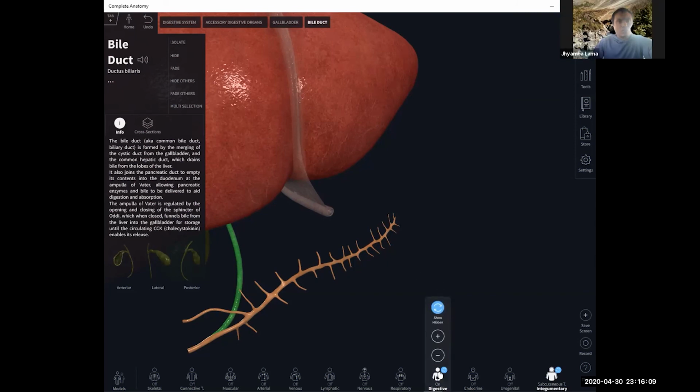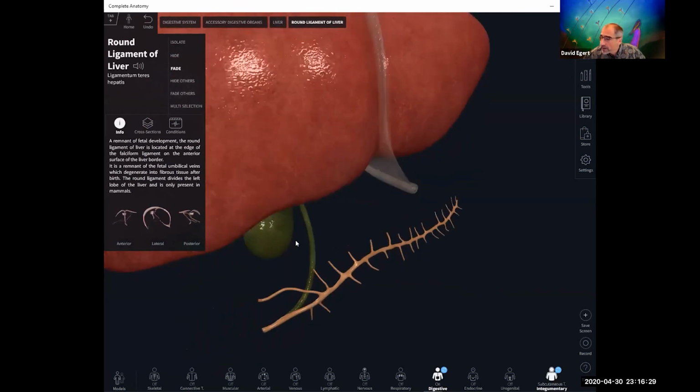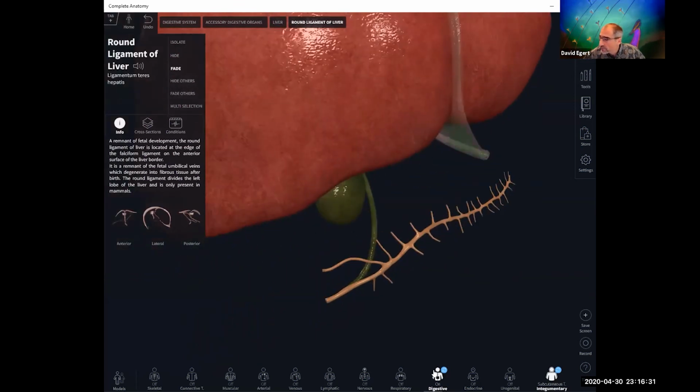So the ligamentum teres and the round ligament, they are the same? Yeah, the round ligament of the liver and ligamentum teres are the same. So they are synonyms. Thank you. Sure.